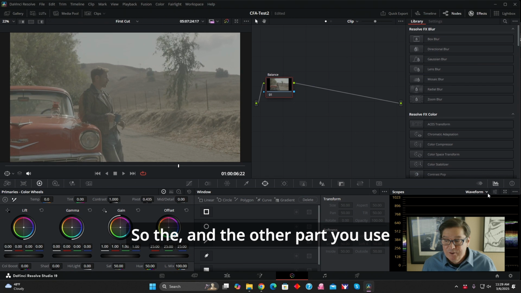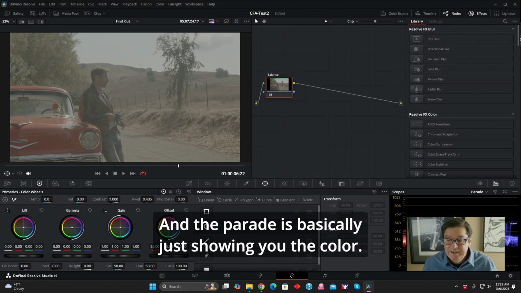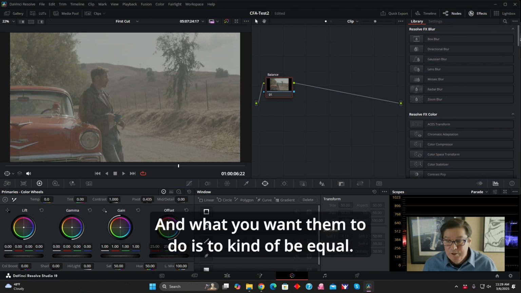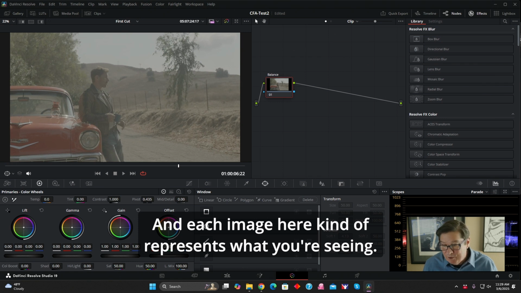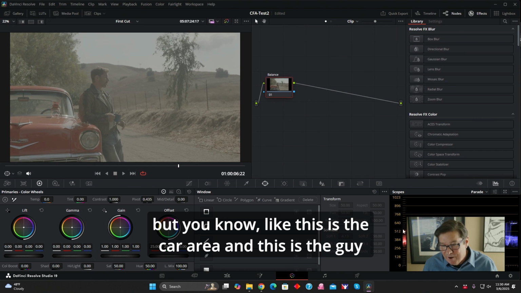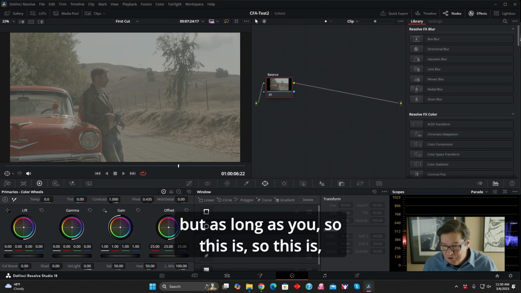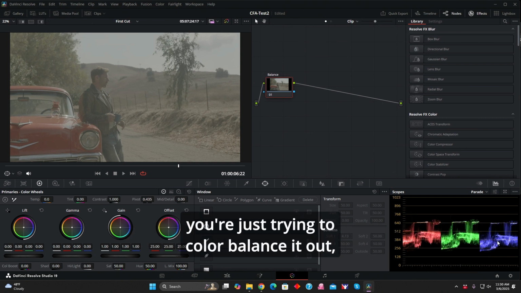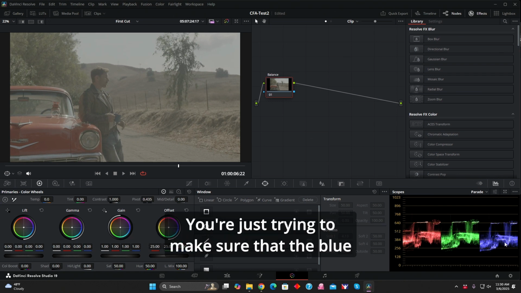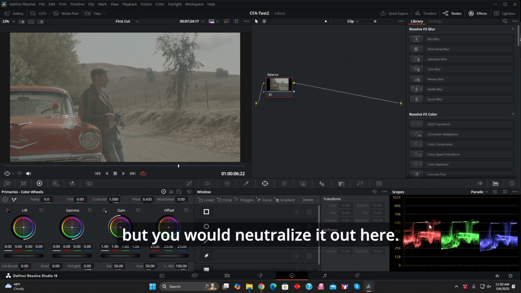The other part you use, and this little arrow here will help you see it, is what we call the parade. The parade shows you the color: red, green, and blue. What you want is for them to be kind of equal. Each image here represents what you're seeing. It's kind of hard to figure out, but this is the car area, this is the guy, and this is the tree. Anyway, you're just trying to color balance it, and it looks pretty balanced right now. You're just trying to make sure the blue isn't way down here and the green. The image would look really horrible if it was, but you would neutralize it out here.